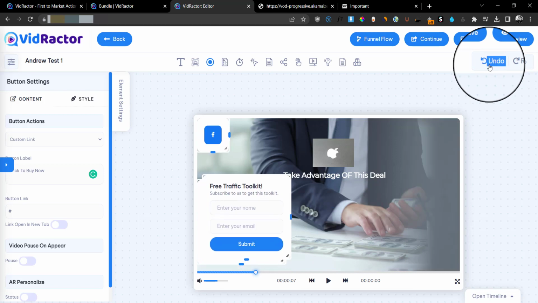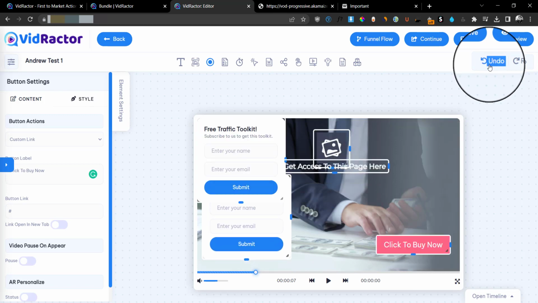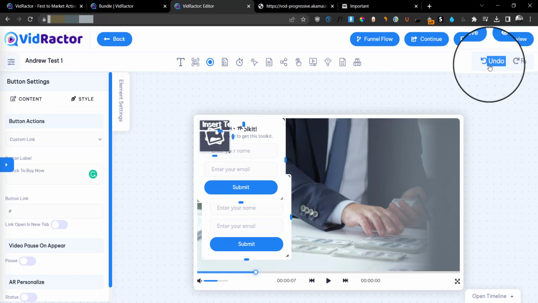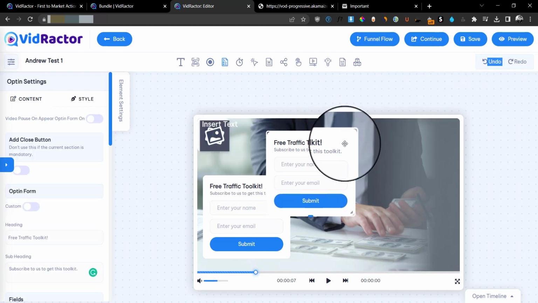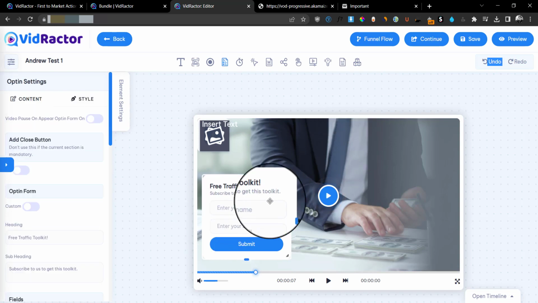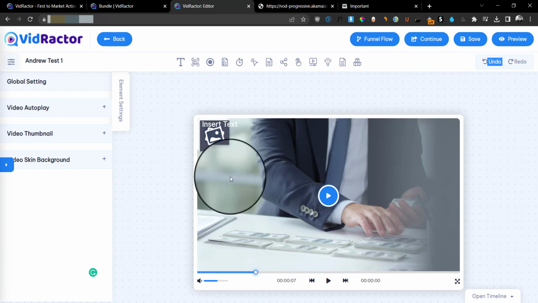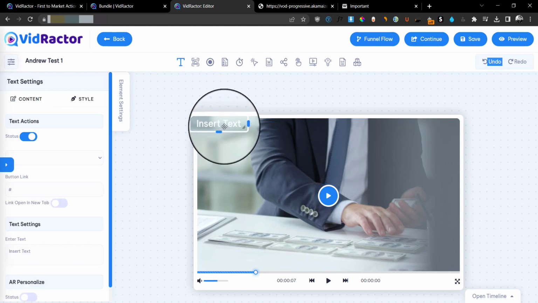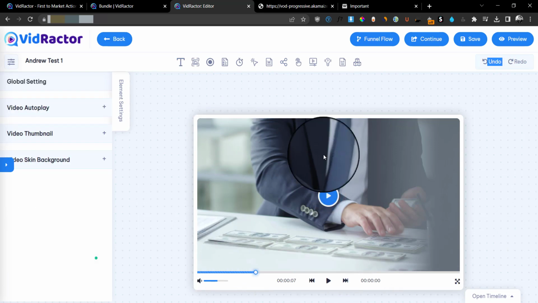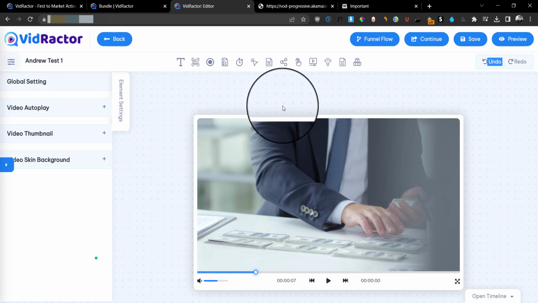So let me just remove everything right here so I can show you the rest of the elements, because obviously we have way too many things going on right now. So let me just remove everything. Okay, here we go. Here we are. So I have cleaned up everything because it was a bit messy.